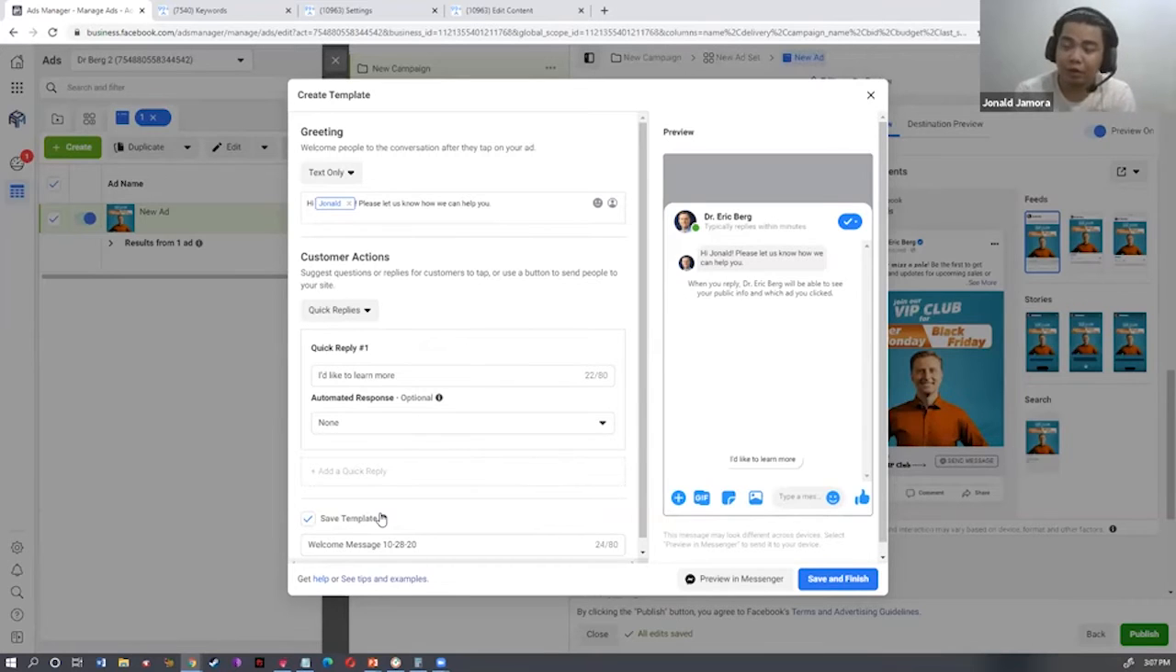The moment they click the quick reply, it is going to be triggered inside ManyChat as a keyword trigger. So it's basically the same as sending a direct message to ManyChat using the keyword VIP Club. That way, let's say you have to set up.